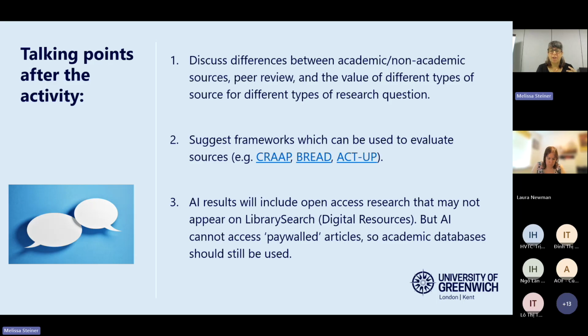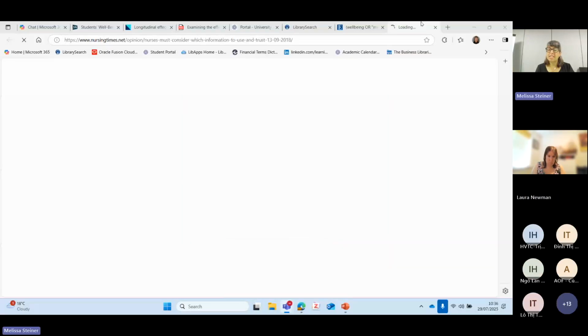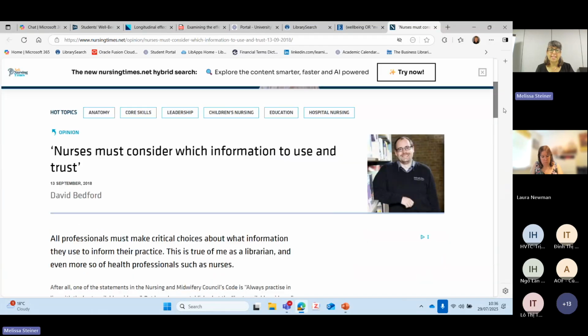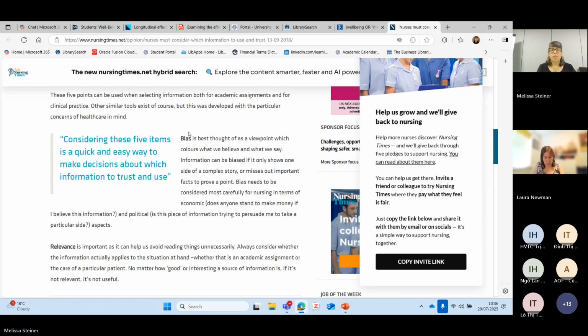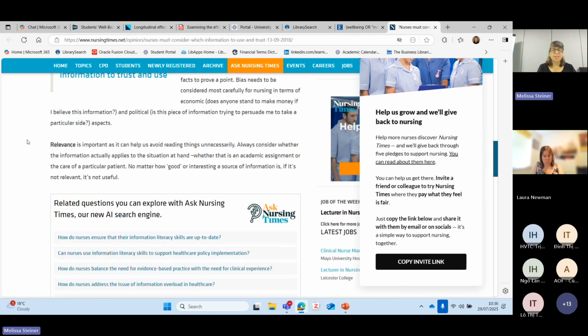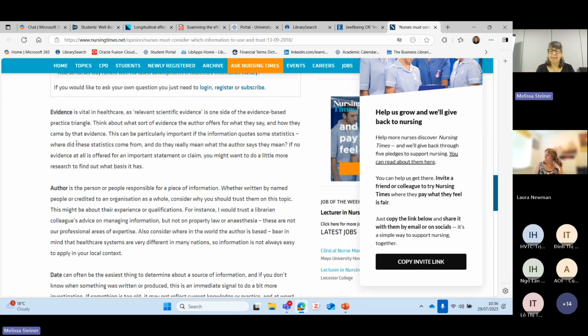I'm going to click on one of them, BREAD, so that you can see. Sorry, I'll have to stop sharing and share my screen so you can see what it is. So the BREAD evaluative framework essentially asks the student to look at the material they found online and consider whether it has bias or what that bias is, whether it's relevant to the question that they've been asked, so that's the R. The E is evidence. What kind of evidence does that article produce to back up its claims?